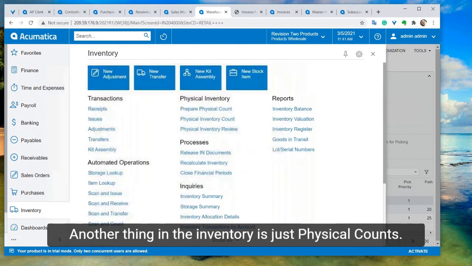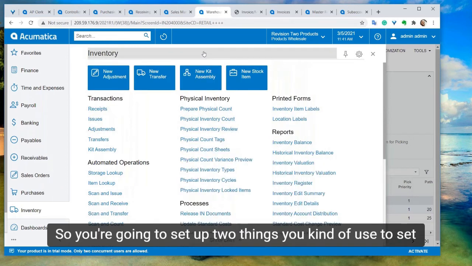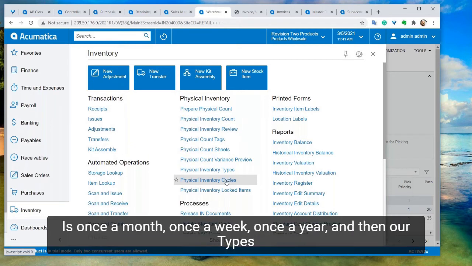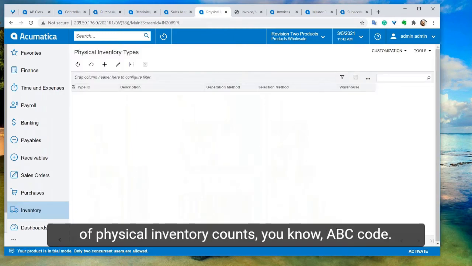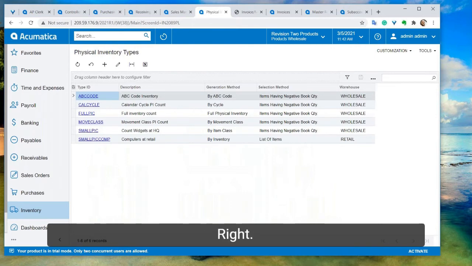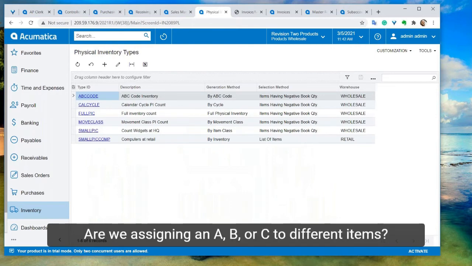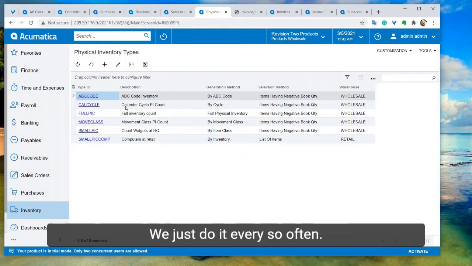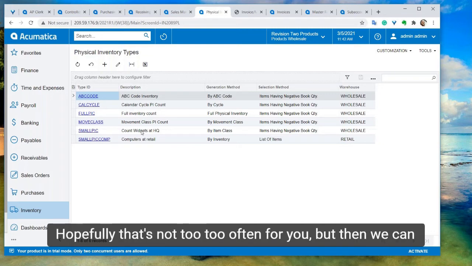Another thing in the inventory is just physical count. So you're going to set up two things to set up the physical counts. We have our cycles. How often are we going to do it? Is it once a month, once a week, once a year? And then our types of physical inventory counts. ABC code, right? Are we assigning an A, B, or C to different items? And then we do those counts. A calendar count, right? We just do it every so often. Full inventory count, right? Hopefully that's not too often for you.